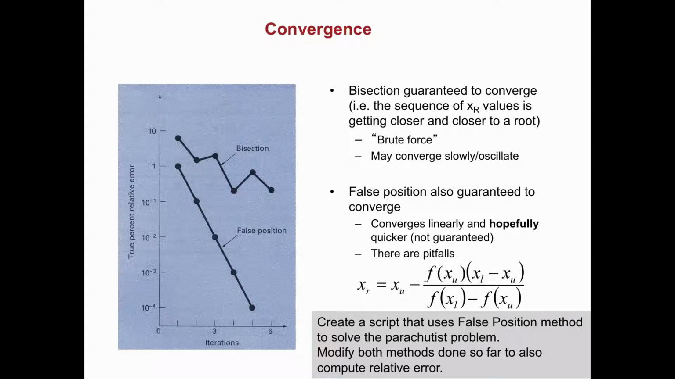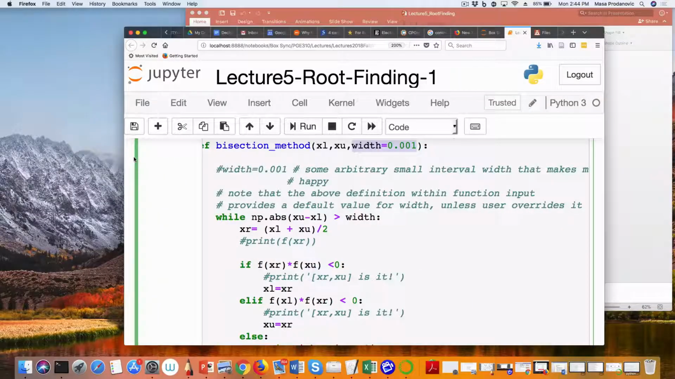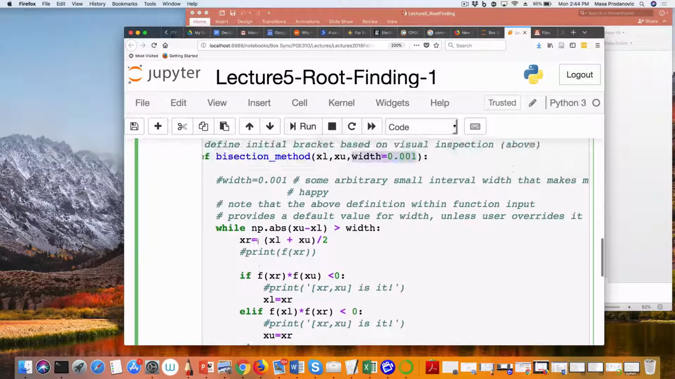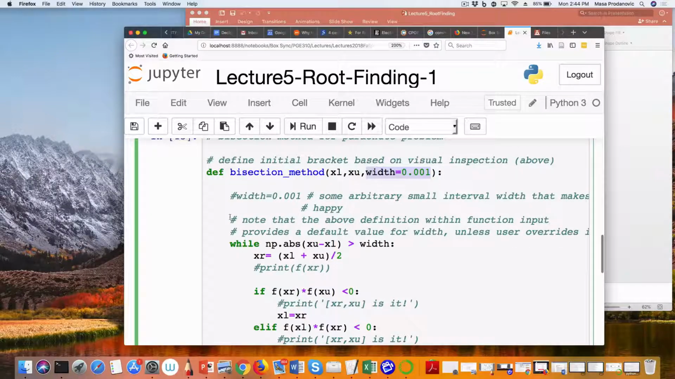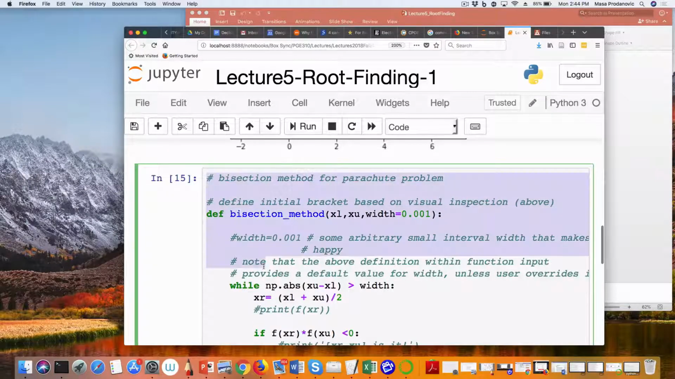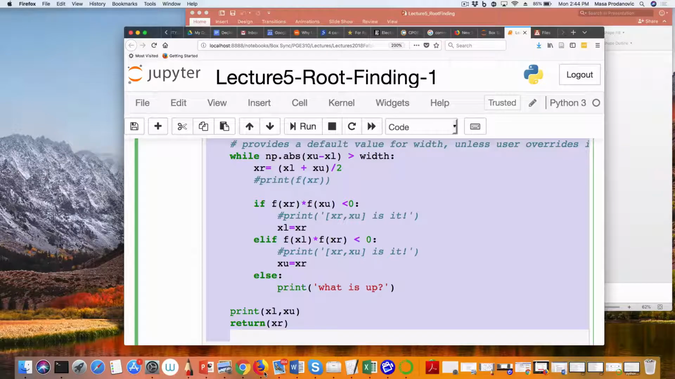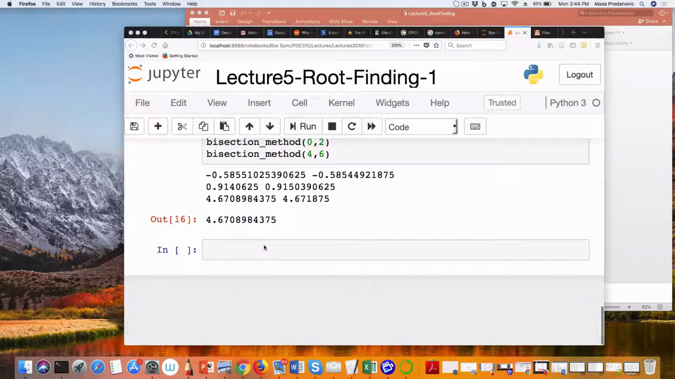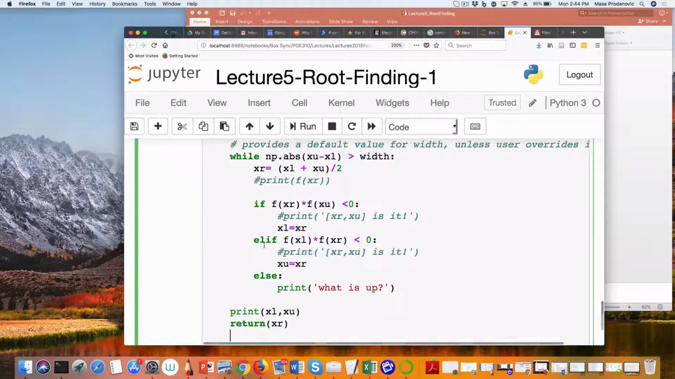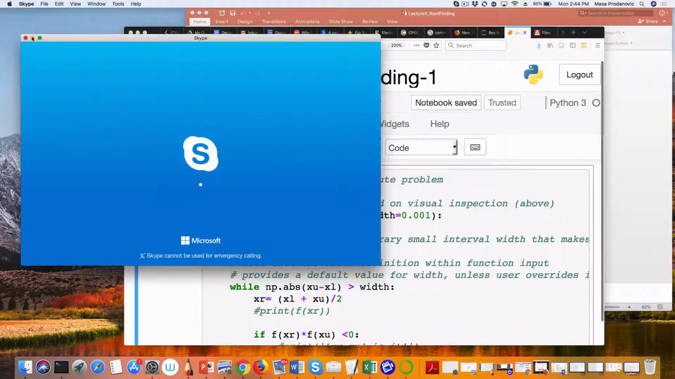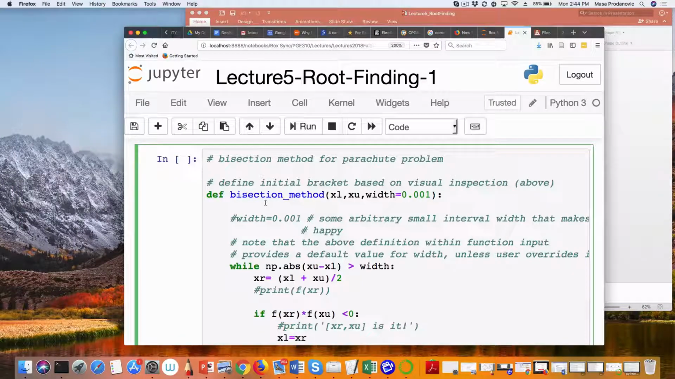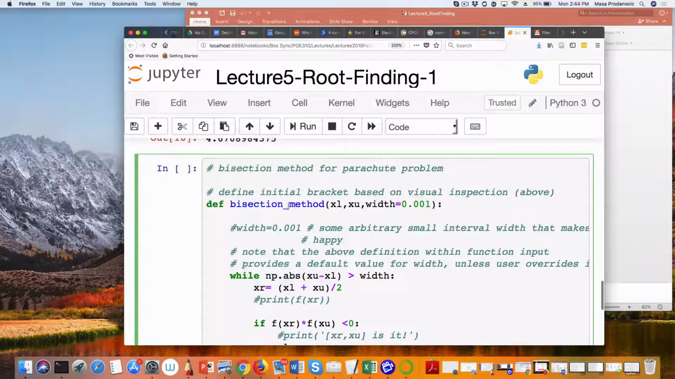What do you need to change in the previous code? We actually have precisely enough time to do that. So if I wanted to make this, I do a good old copy. And then I go to my new cell. Okay. So now I'm just going to call this false position method.